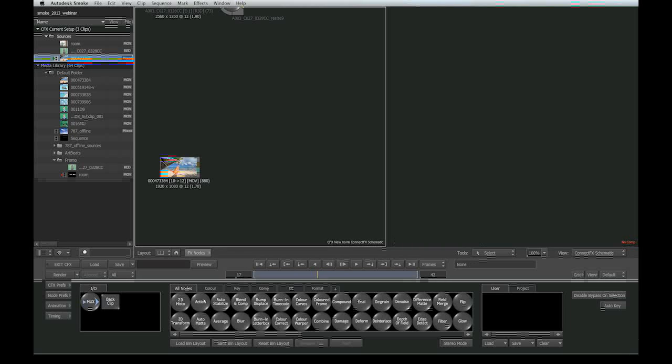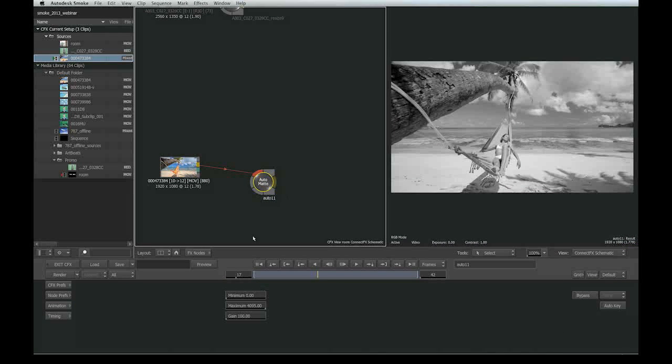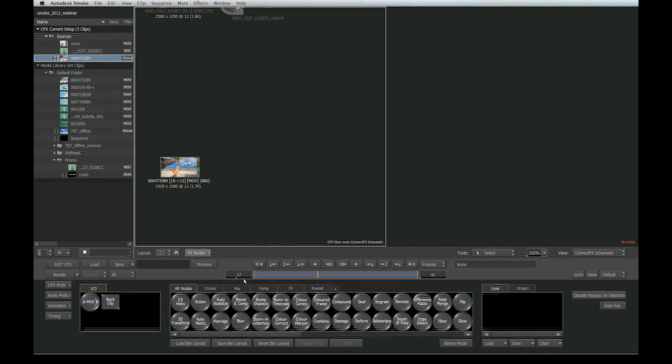Action, we just touched on that, is our super node that we're going to come back to. Brilliant. Automatte generates a quick matte based on luminance. You can tweak the parameters in it to generate what you need. So you have a min, a max, and then a gain, just to get that black and white image to pipe into something else as a matte channel. We have the auto-stabilize node.